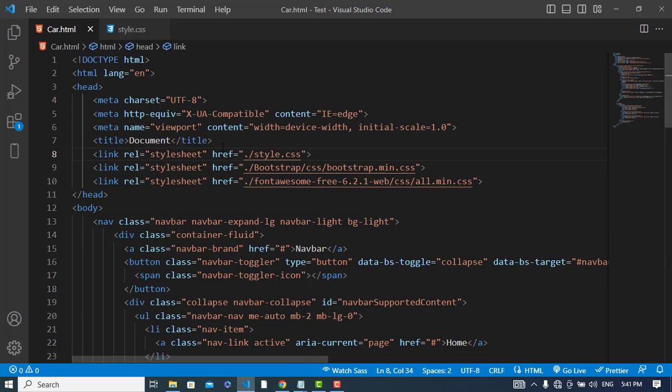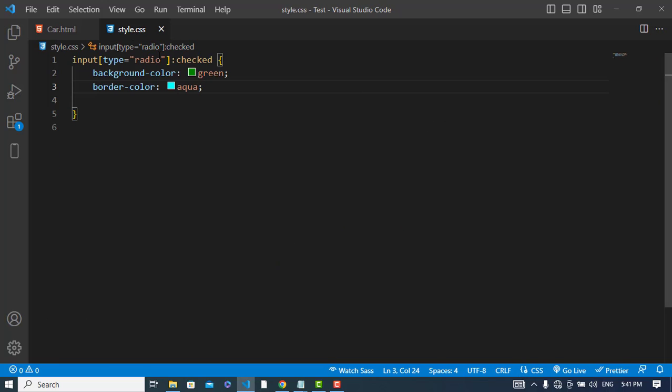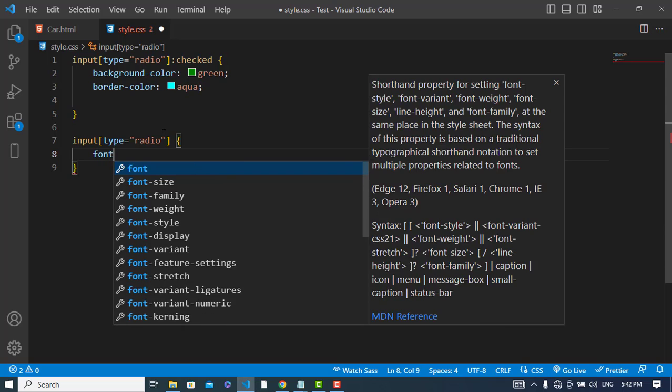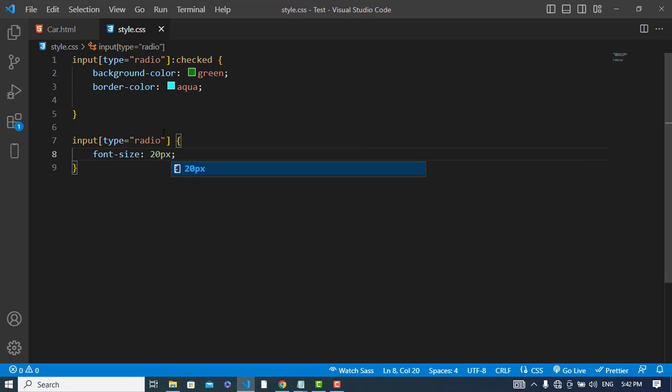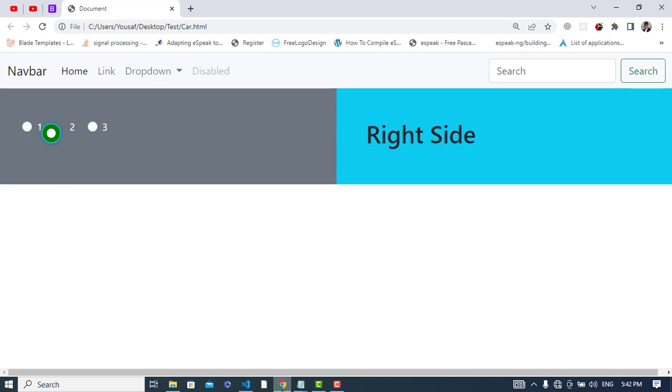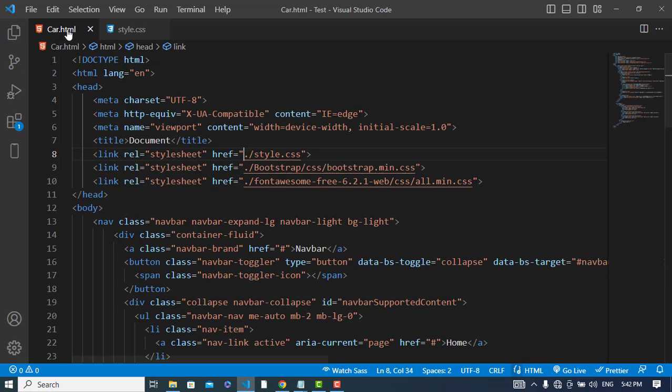So if you want to change the size, just use font size. Okay, you can use this. Font size 20 pixel. Let's check it. Refresh it. See, the size has become larger than before. So you can play with it, just changing the properties.